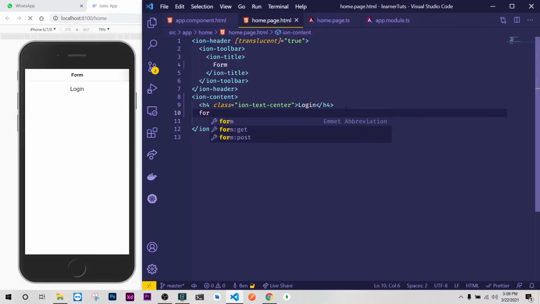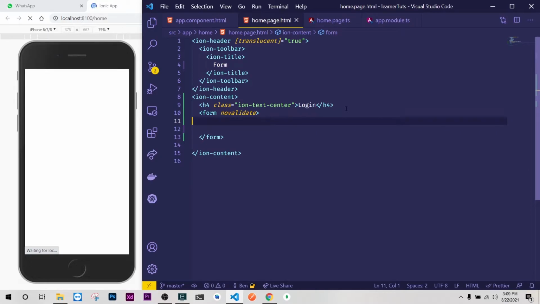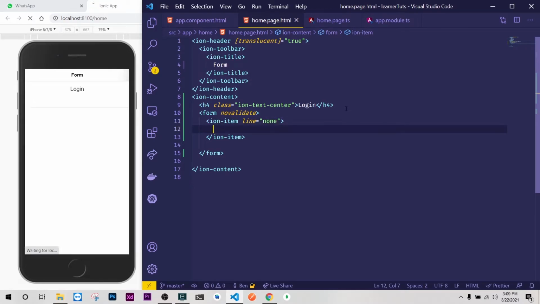Then we'll have our form, no action, nothing, just like that. Just say validate for now. Because we want to deal with organized input, I'll have an ion-item. I want to organize everything inside an item. Then I'll have lines, so I don't see those lines below it, I'll say none. Then we'll have our label, so we have ion-label, and here we have maybe username. Then I'll just have position floating.